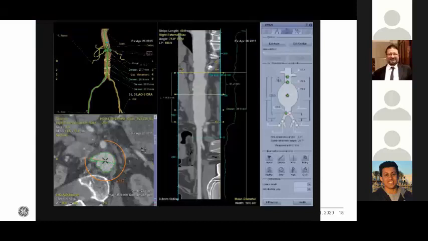So this is an example of what it looks like on the GE, because this is the device that I have access to and I'm more familiar with. Once you put in your CT scan, it comes up with all of these lines that we have shown. You indicate to it what procedure you want to do, so EVAR assist. It would show you this image on the top left here.